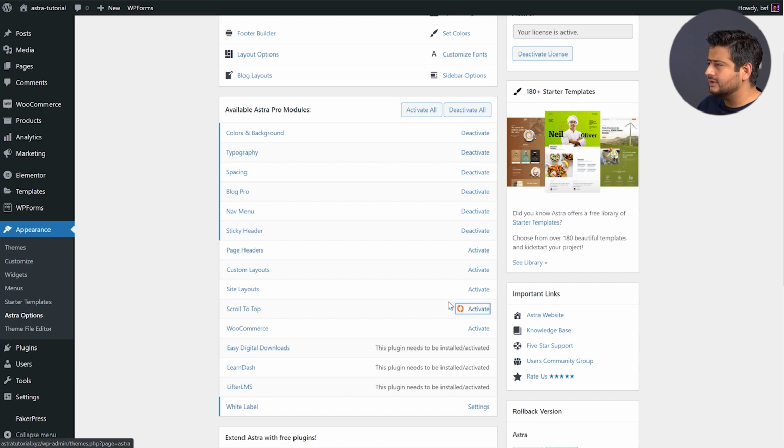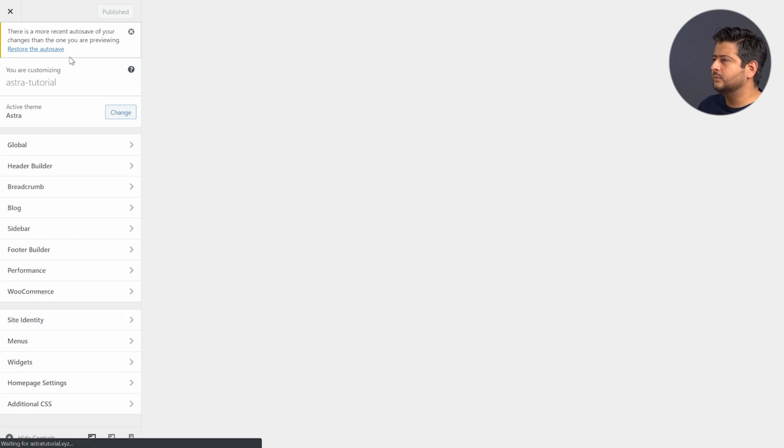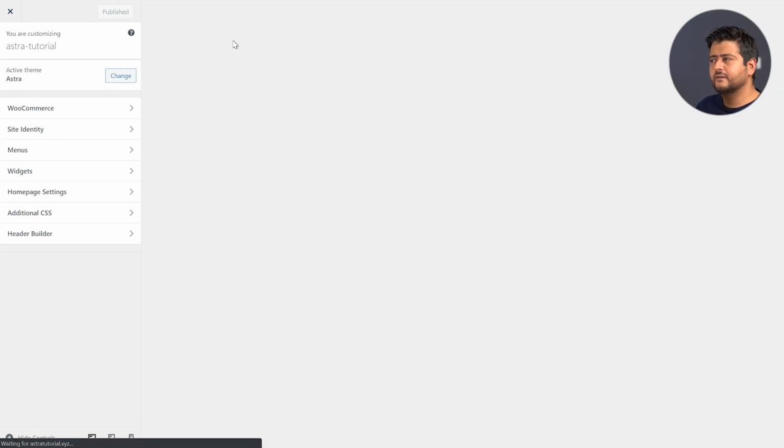So let's activate scroll to top, and while this is activated, I'll go back here and refresh this page right here. And you've seen how scroll to top works. It's easy to explain. I'll just quickly demonstrate this. Let me refresh the page once again. I forgot if I refreshed it.